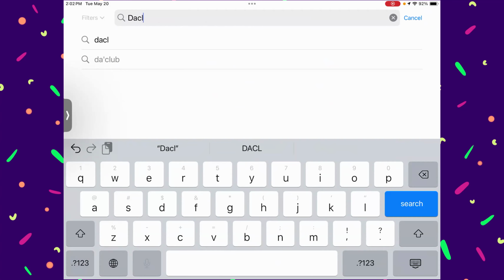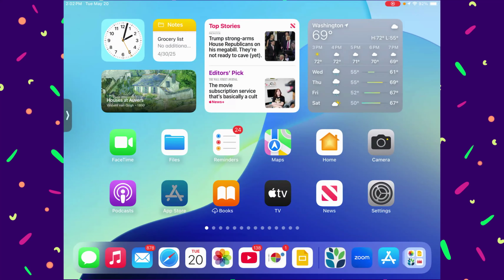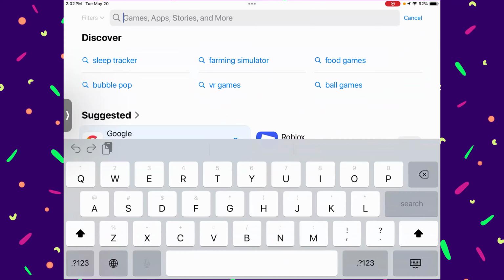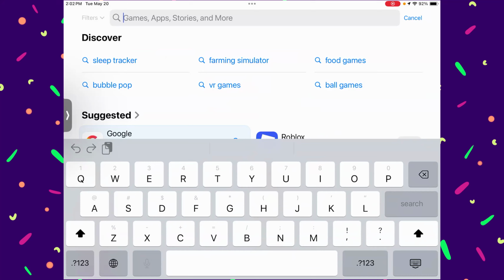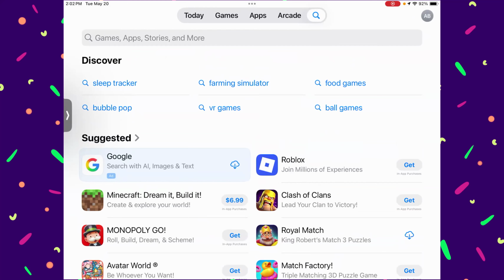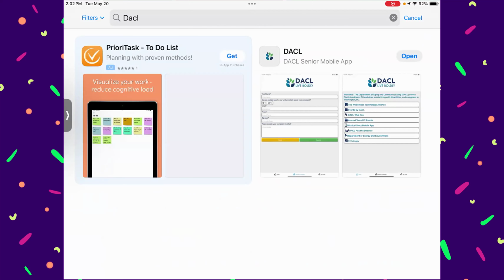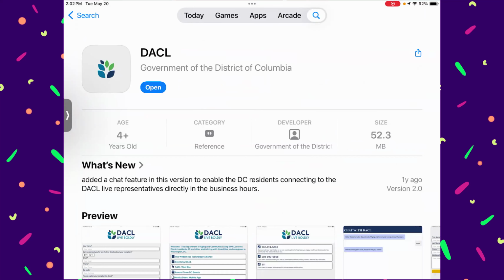So, I'm typing in DACL for the search. How did I get there? Again, I went to the App Store, okay? And then at the top is the toolbar. So if you've updated your iPad to the latest version, your toolbar should be at the top right here. You hit that magnifying glass, and then the keyboard will come up, and then you can type in what you'd like to search for. But you can also just hit the games, apps, stories bar, and you can also bring the keyboard up that way as well. So either way, you can hit the magnifying glass or the bar to then type in what you want. So here's the DACL app, and it appears right here on the top right-hand side. So it's very easy to access, okay?